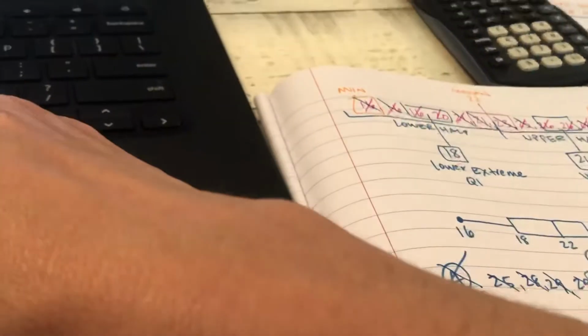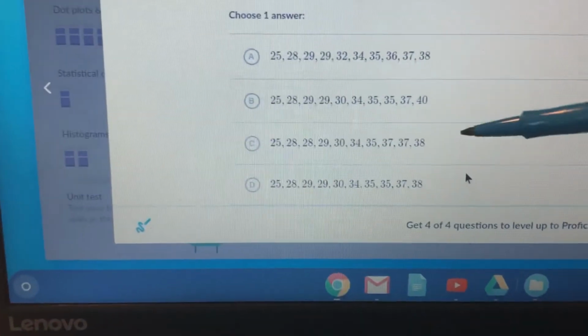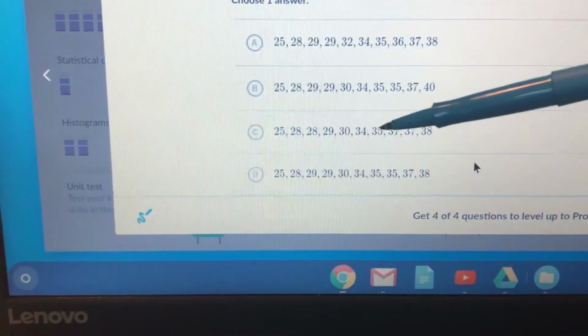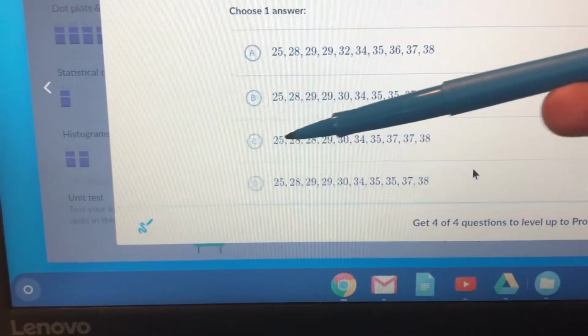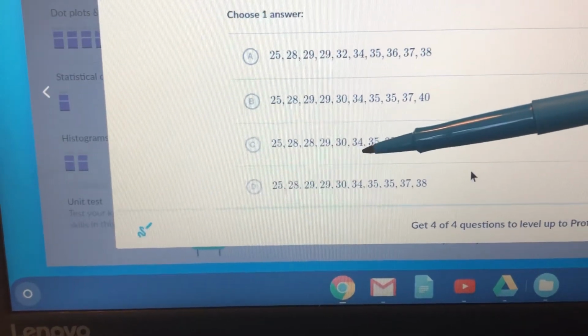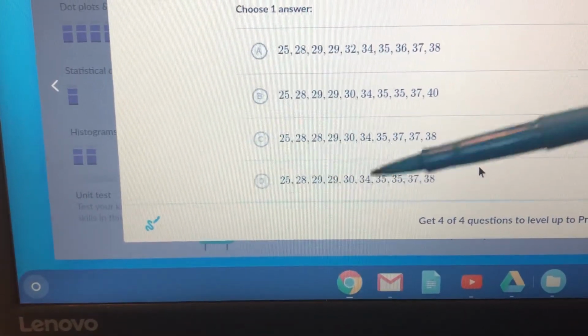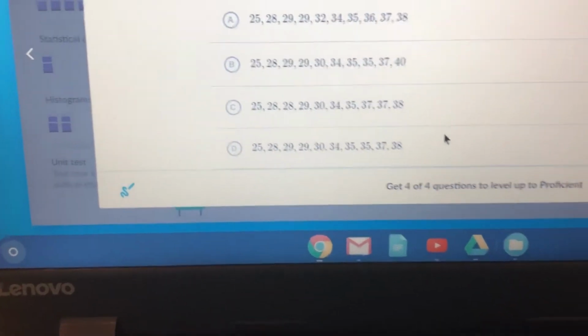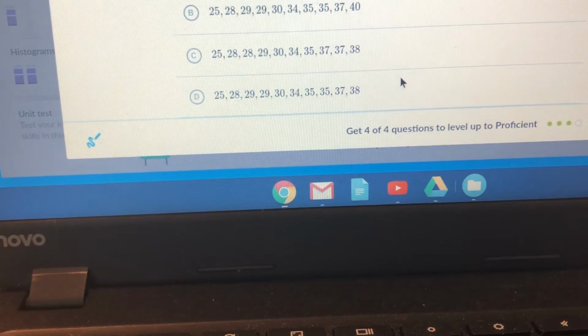Okay, so I'm gonna cross off A. Let's write down C. All right, so for C, if I take a look at it, I can see there's 1, 2, 3, 4, and then 1, 2, 3, 4. So that's leaving me with 30 and 34 in the middle, which would be a median of 32. Same thing here. So far I have to work with C. I have to write this down. So I'm gonna just write this down for a second. I have 25, 28, 28, 29, 30, 34, 35, 37, 37, and 38.